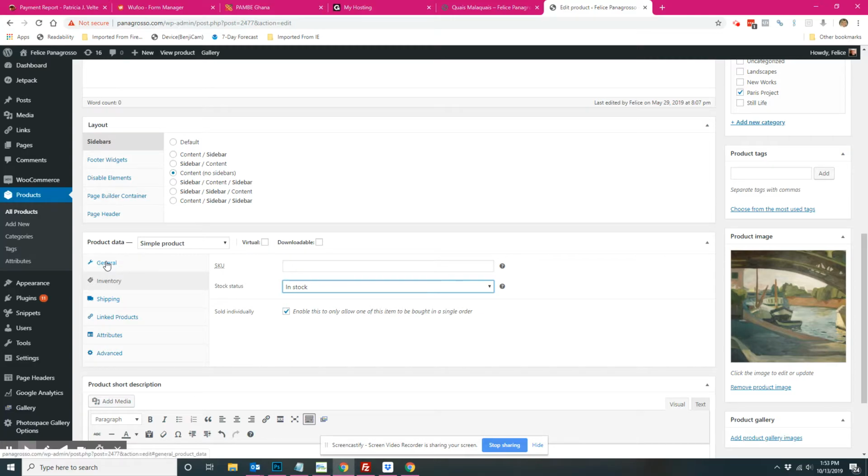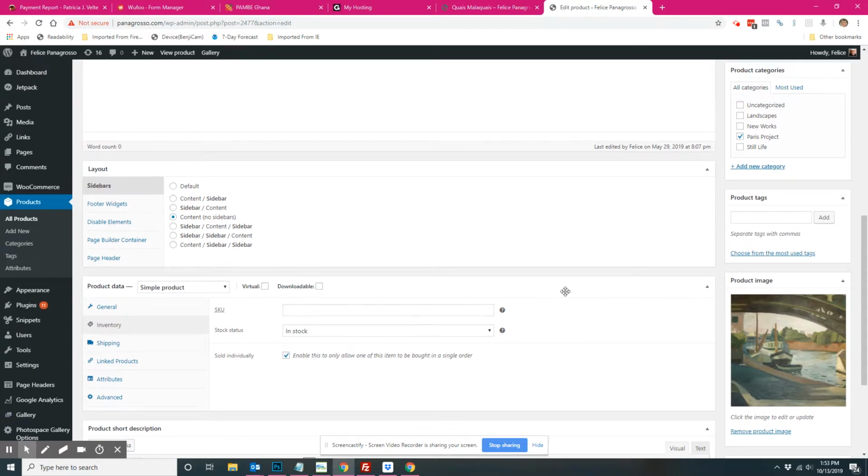So again, by default, you end up here on the General tab on the left-hand side where the price is. The only thing you need to do is click inventory, make sure it says in stock, and then make sure it says sold individually. Sometimes this remains the default. I don't know if it is on your site, but this you need to check. Okay, so that covers that area.